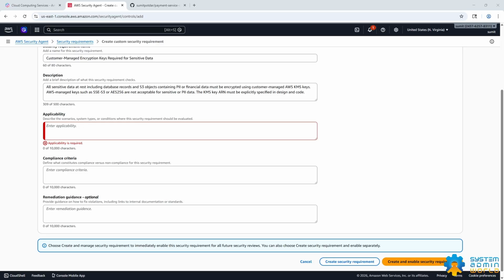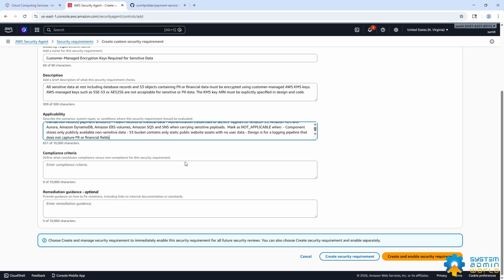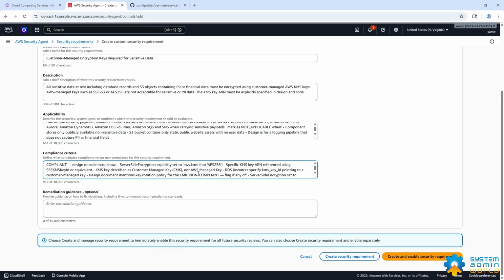You have to draft it like a prompt here, right? So what is the accessibility and how it should be scanned, security compliance as per your company requirement, right? So how should it be compliant? Okay, so you have to mention the compliant criteria. The compliant criteria start with the compliant design code must show this prompt. You have to add it, right? So it can be read after that.